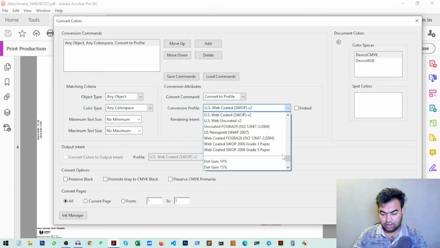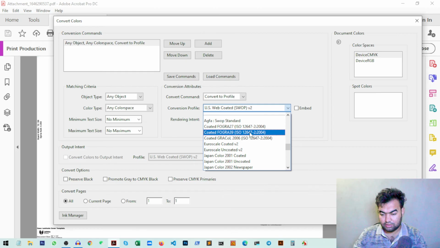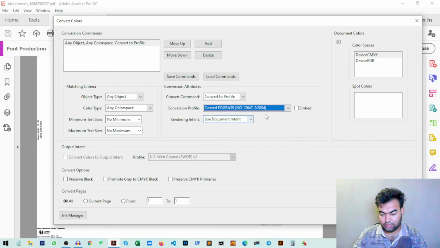So just click here and then choose this format, this Coated FOGRA39. This format we need to choose because this is the CMYK format for color production. So we will select this option. You can just note it. That's it. Now you also select all the pages as you want to have all the pages in CMYK format. So select all the pages and then click OK.